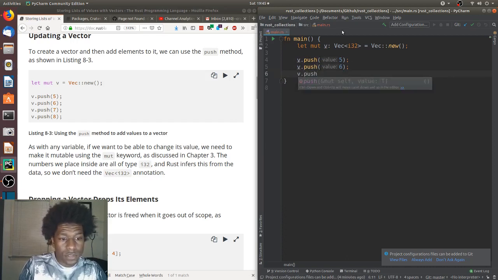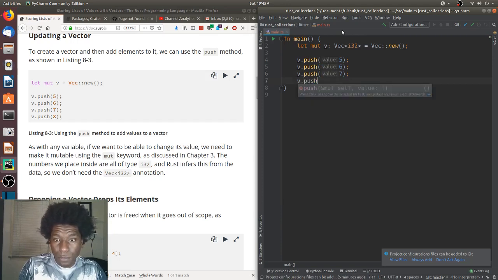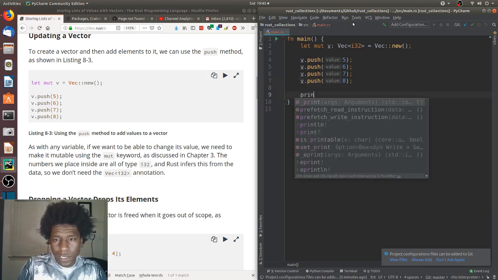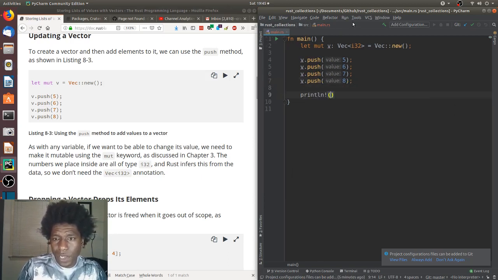v.push. I wonder if I can print out v. I'm going to try that next. 7. v.push 8. So we have these, but I wonder if we can print it out. Will they do sort of like a debug for us? v. Just curious.